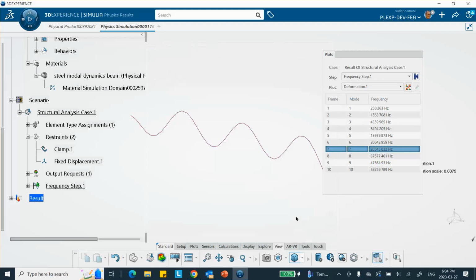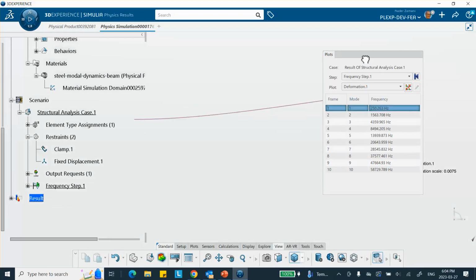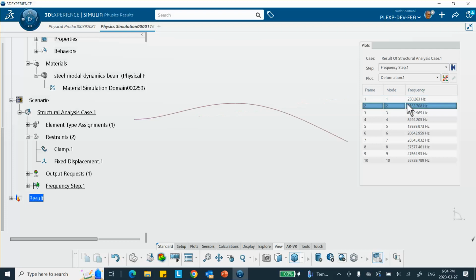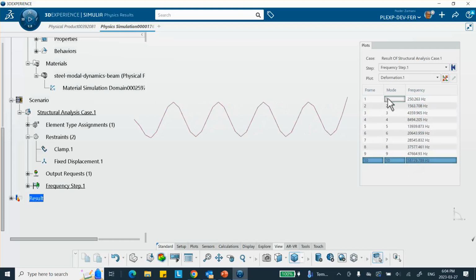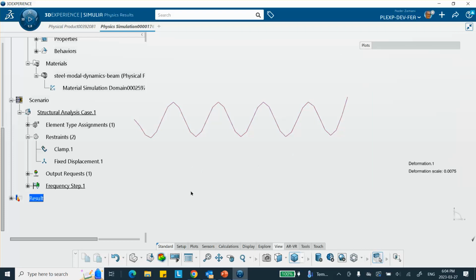Let's check it out. I'm going to close this. I'm going to look at it directly from the front, which is right here. Okay, let's look at the first one. There's the first bending mode. There's a second bending mode, third, fourth, etc. So these are all bending modes. Whereas before, I also had the axial and probably some torsional modes associated with it. Okay, good. So we're done here.